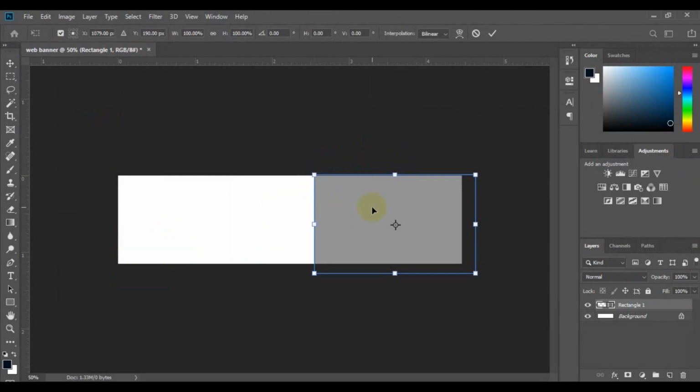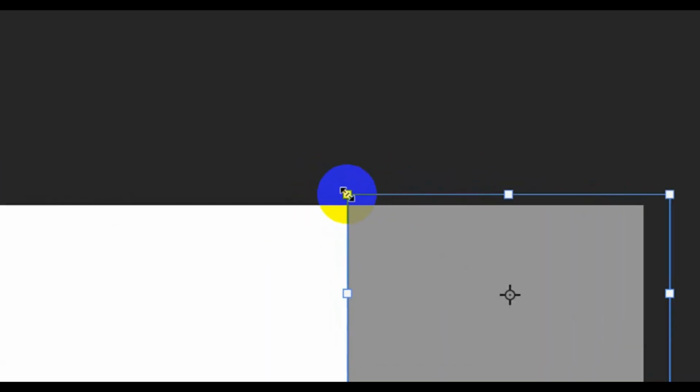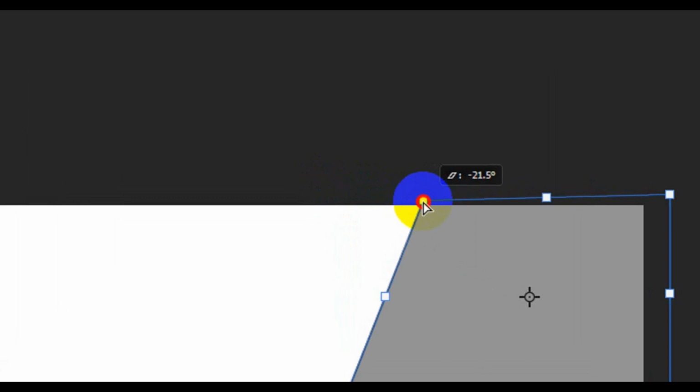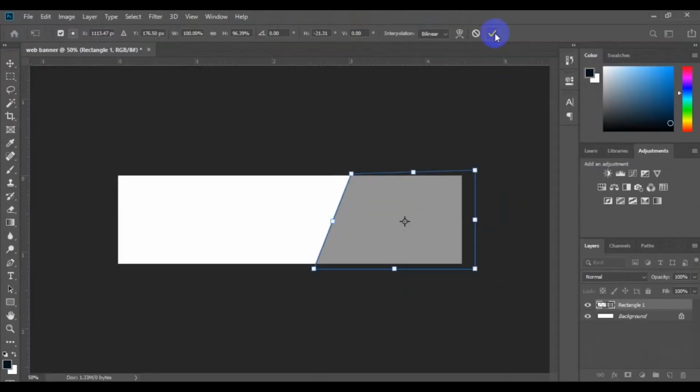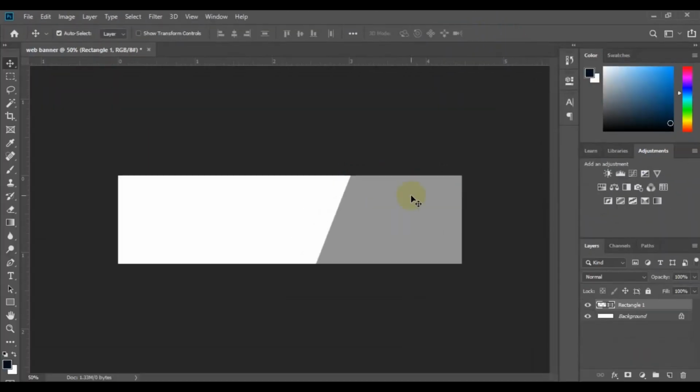Then at the top right here, let's adjust the rectangle a little bit. At the top right here, you need to press the Ctrl key down on your keyboard. When you press the Ctrl key down, then you make sure you take the shape to minus 20 degree. Okay, minus 21 degree. Once you make it to minus 21 degree, then you have to come to the top right here. Click on this check mark to accept the free transform.